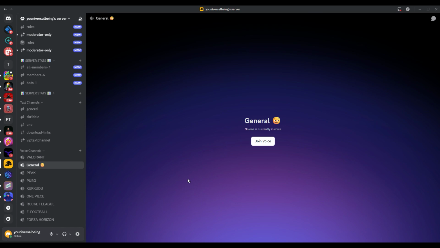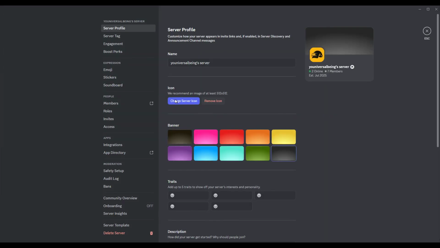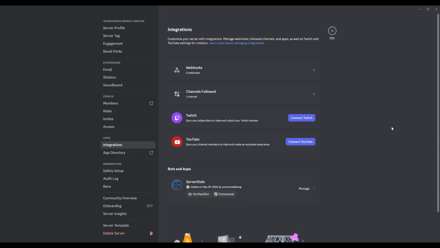After that, look at the top left corner of the Discord window and click on the server name. This opens the server menu, where you'll see several options for managing your server. From that menu, click Server Settings. Inside Server Settings, look for Integrations and click it. This is where Discord keeps tools that connect your server to other apps and services.